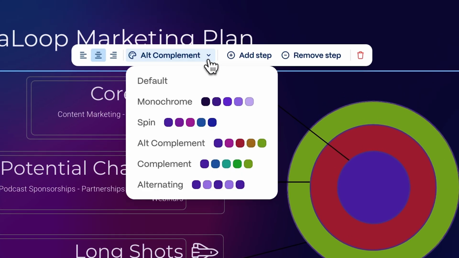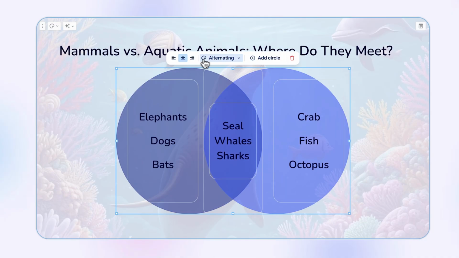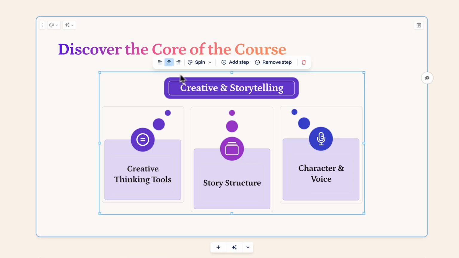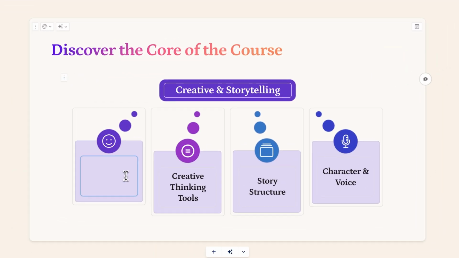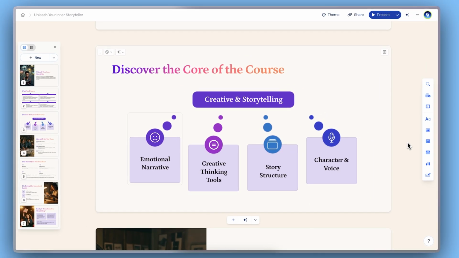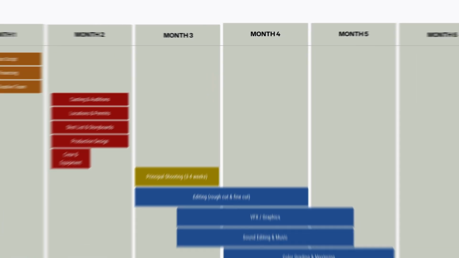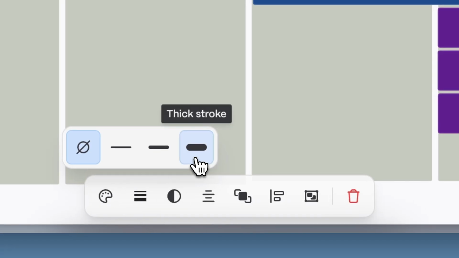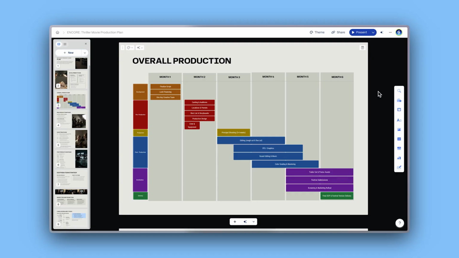Diagrams give you customizable options to match the vibe of your project. You can adjust alignment, colors, and distribution. If you're using smart diagrams, you can add more steps, and the diagram will adapt automatically. For freeform diagrams, you can customize the layout and each element independently by adjusting the stroke thickness, fill style, and more. And that's it.